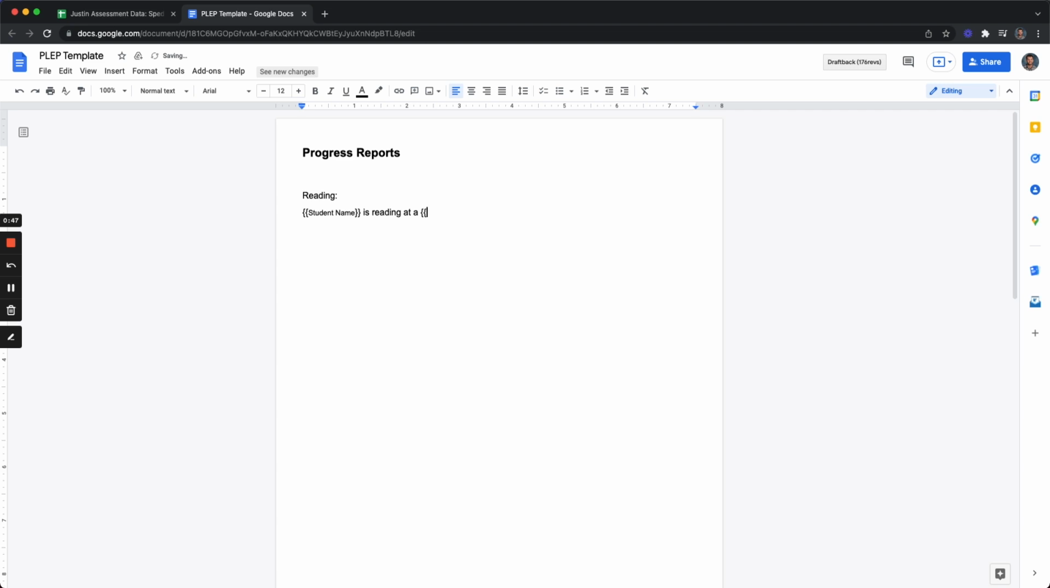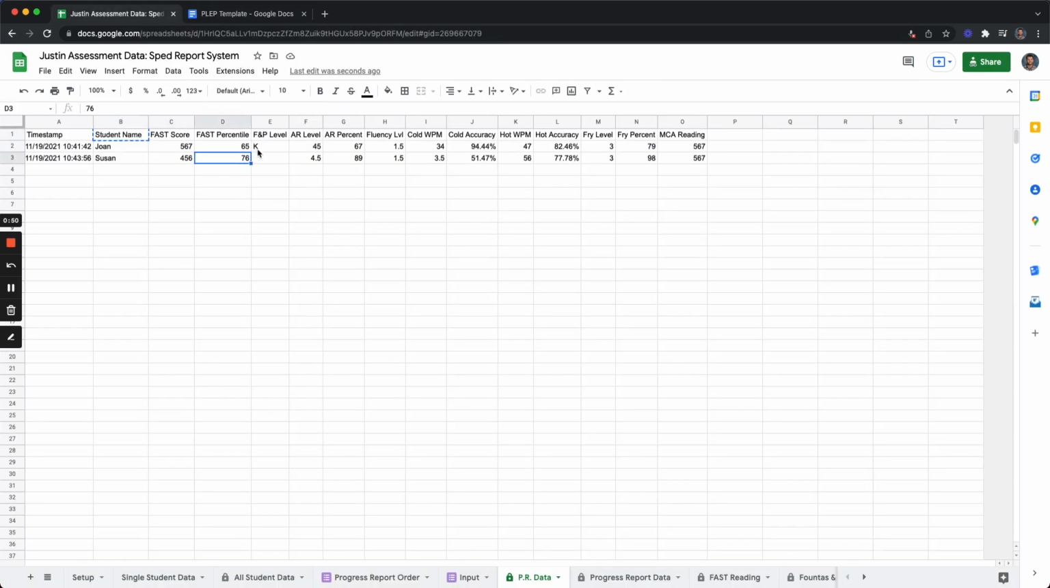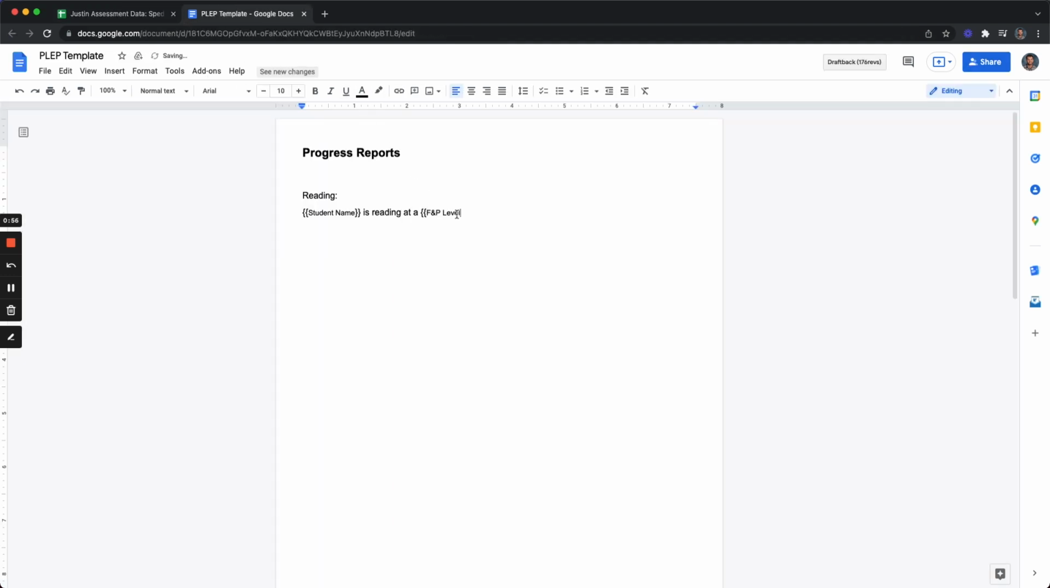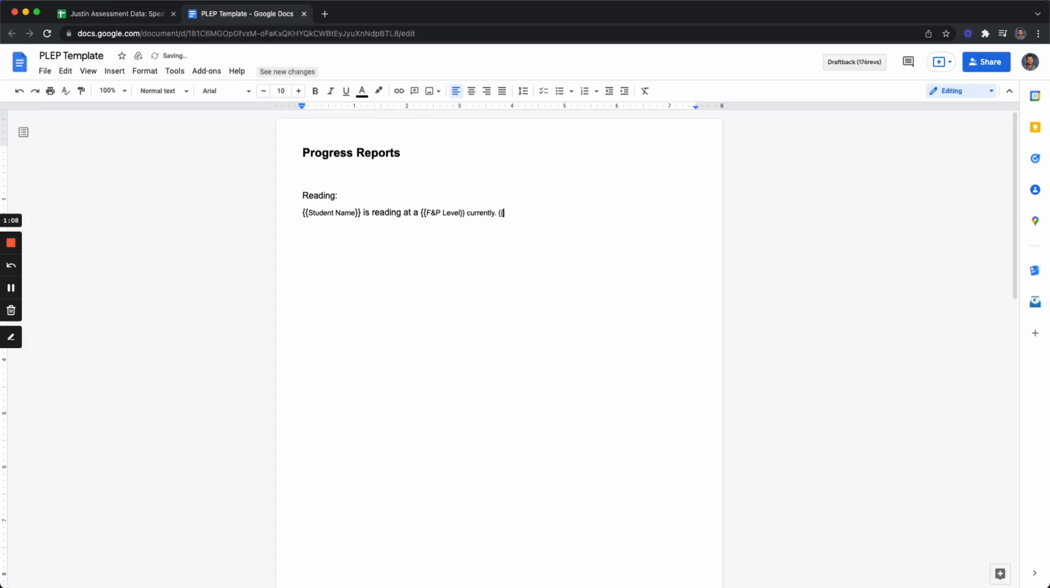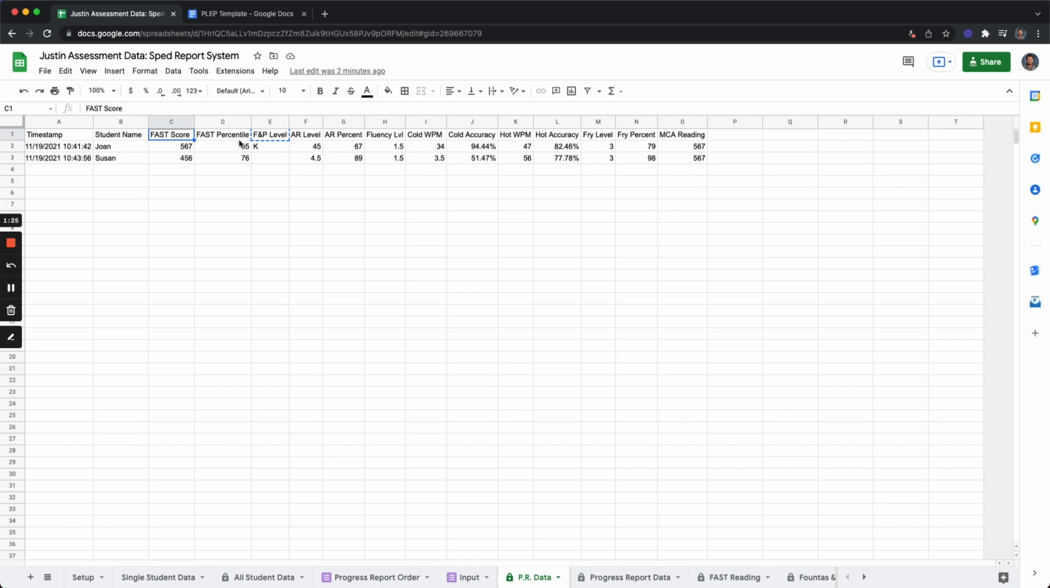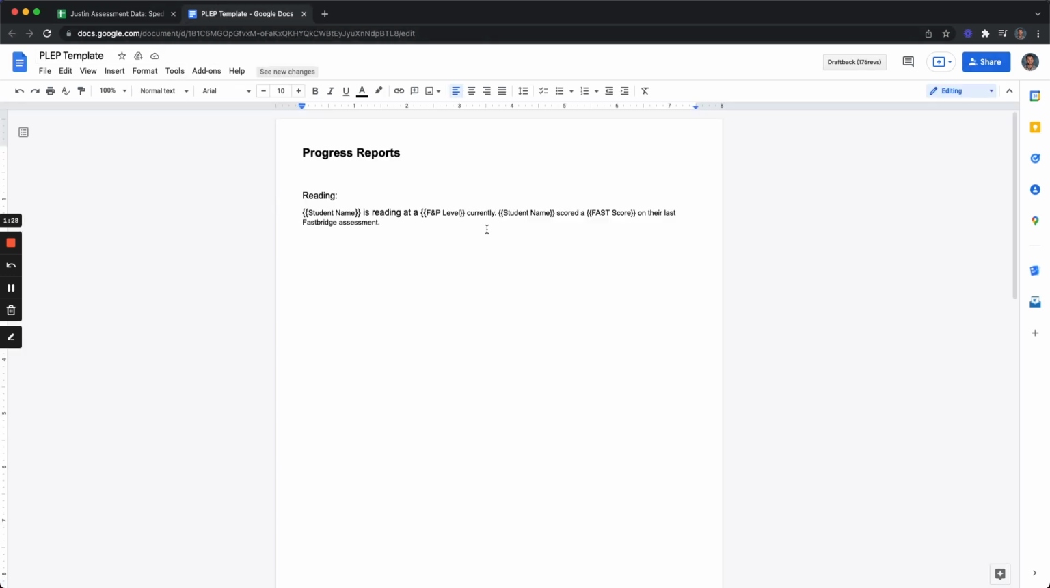and then put my next piece of data. Let's say my F&P level is going to be my value here. And so you kind of get the point of what this is going to look like. Wherever we want to put a piece of data, like a FastBridge score, we just put the field that that piece of data corresponds to in the curly brackets while we're writing this.